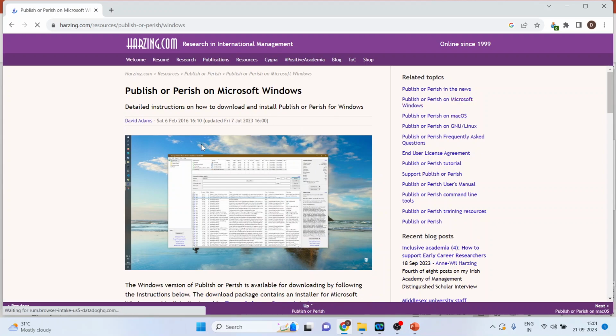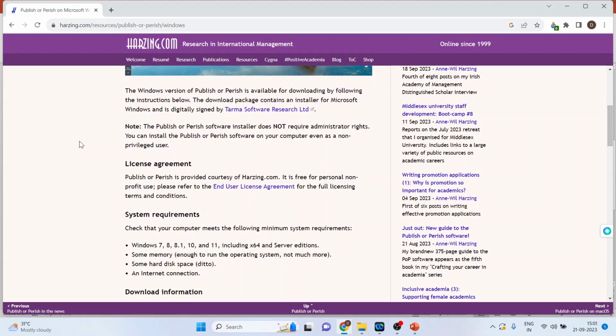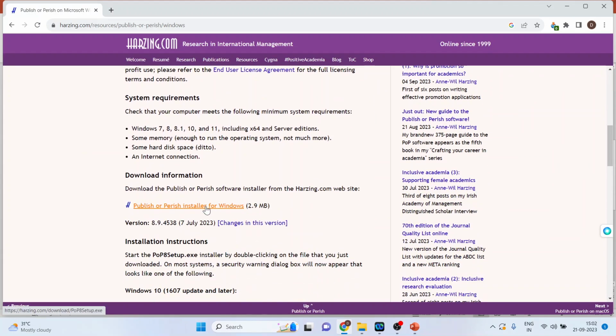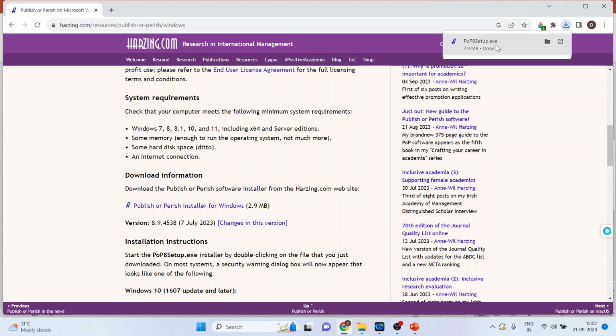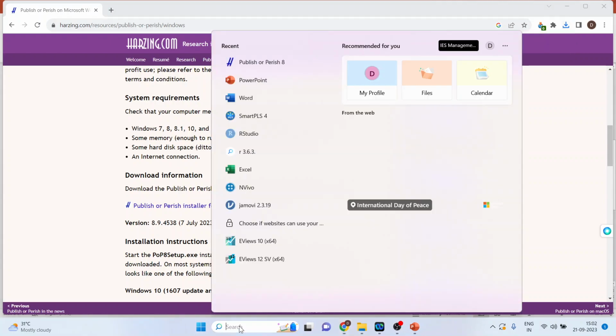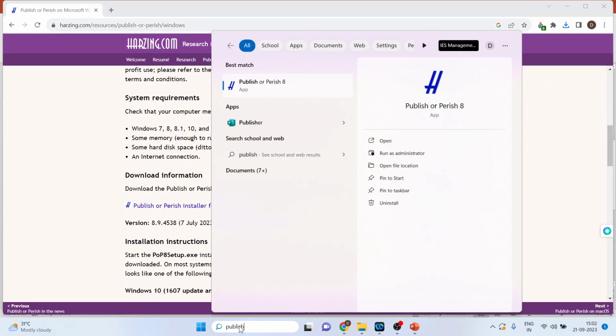When I click here, I'll be able to get the exe file. You can see this exe file. You'll have to just download this exe file. And then when you run this exe file, you will be able to activate the Publish or Perish software. Now click on it and run this exe file. Simply run this exe file. Once this is done, Publish or Perish software is ready.